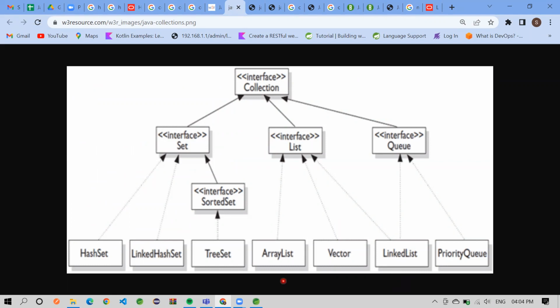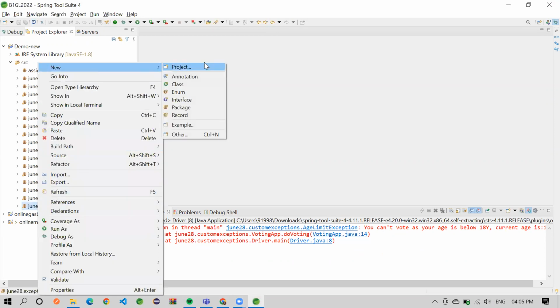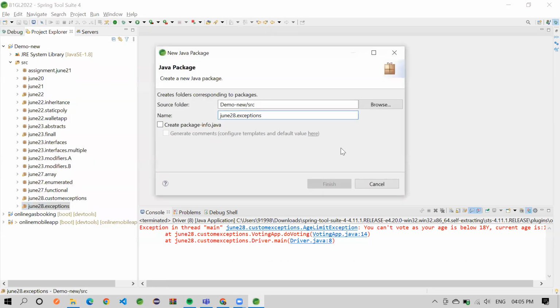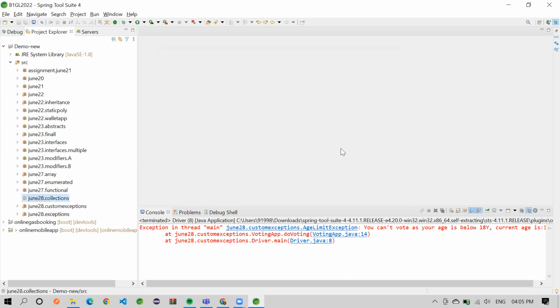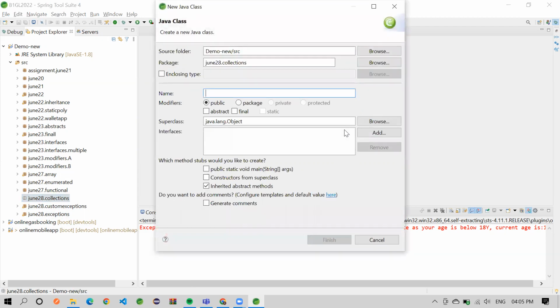So now let's go and write one simple example to understand it. I think I did not create any package, so let's create one package. Let me call this package June 28 collections. I want to create one driver class.